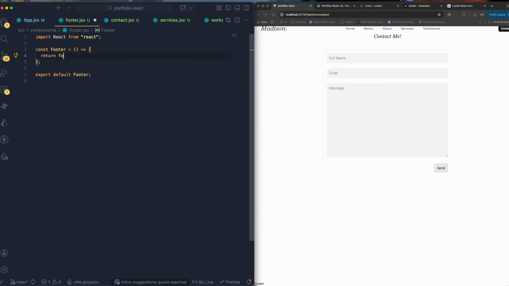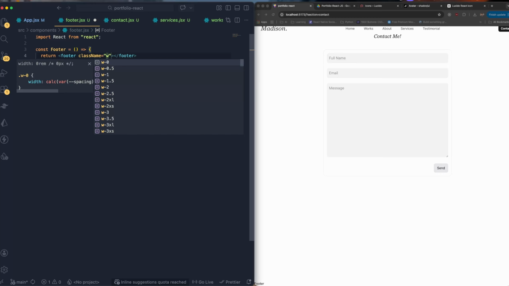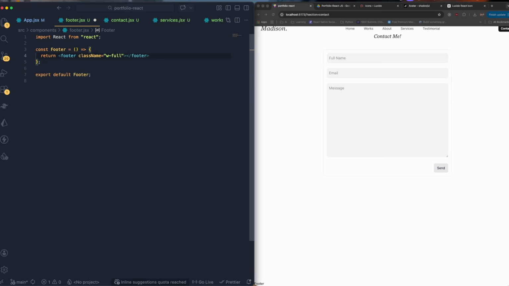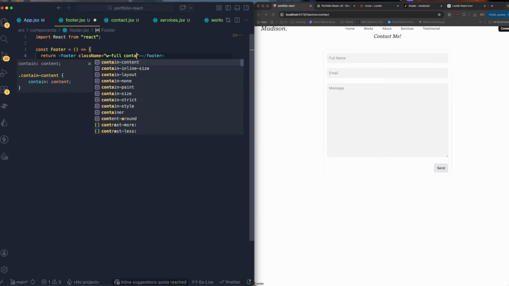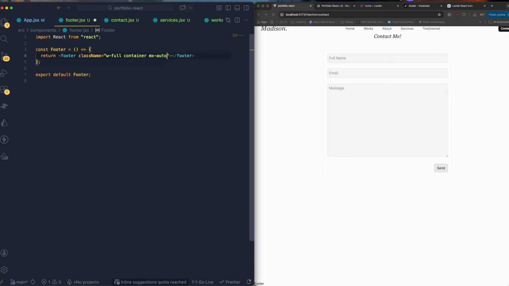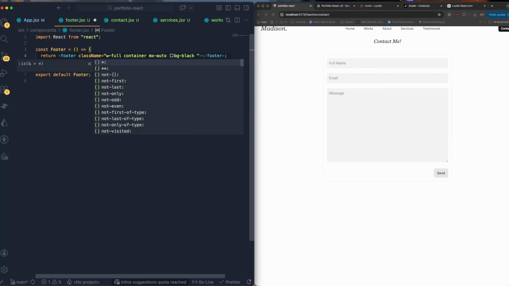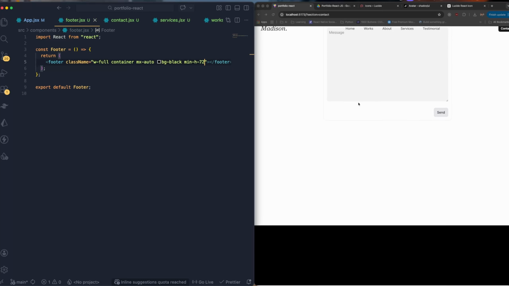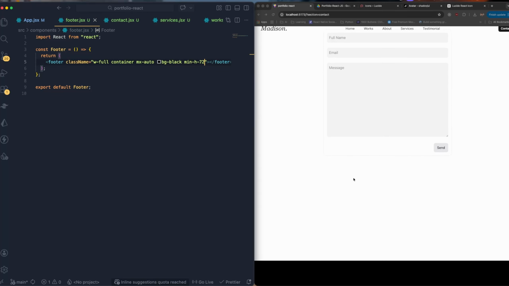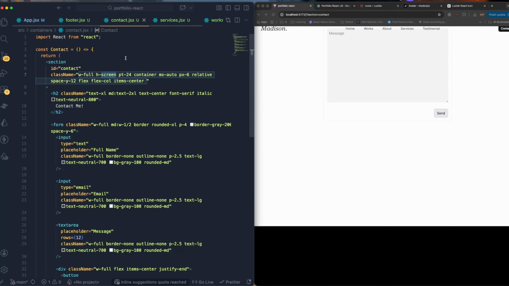Footer, change this into footer, class name. So width, that needs to be full width. Then text needs to be container, mx needs to be auto, so bg needs to be black color or something, save it. Then I need to fix the minimum height. So minimum height is equal to 72. That would be the minimum height. So you can see we have a huge space around here. That's because of this height.